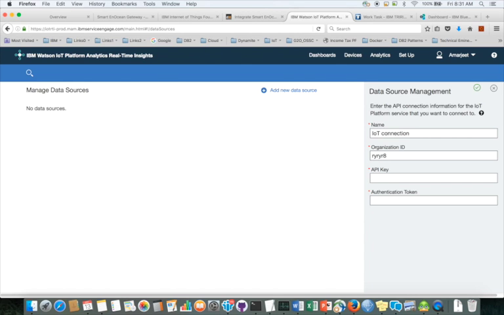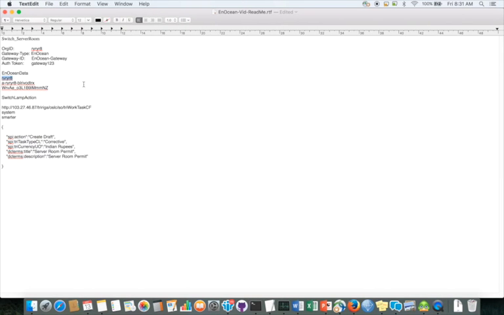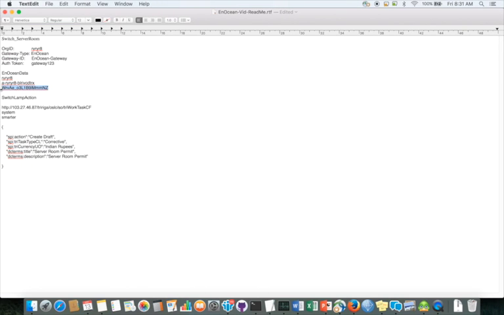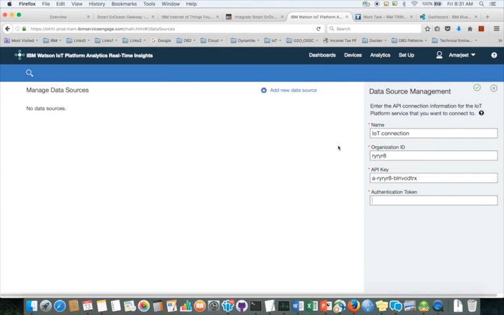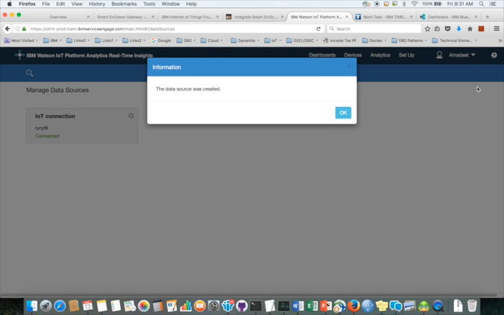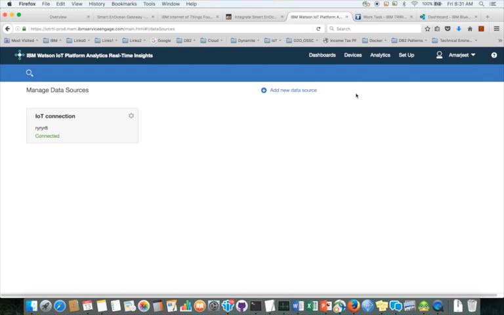I will copy the organization ID. I'll copy the API key and the authentication token and click save. So this creates my data source. The next step would be to create the schemas.